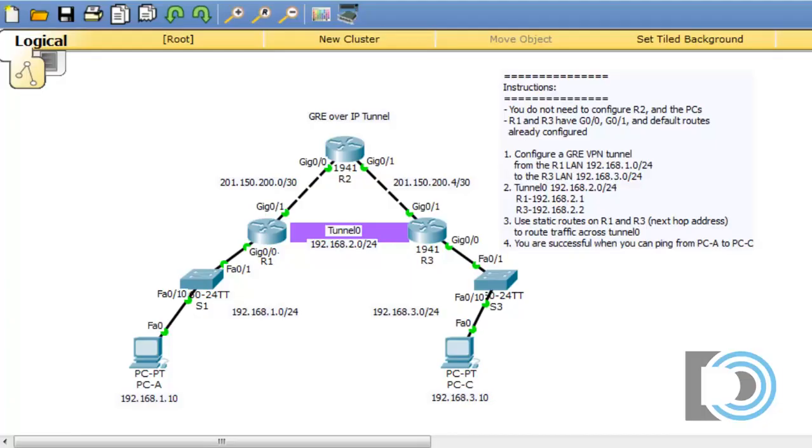And so in this Packet Tracer exam, we're going to create a GRE over IP tunnel using Packet Tracer. If you would like to follow along with this video tutorial, you can download this graded Packet Tracer activity file at my website at danscourses.com.